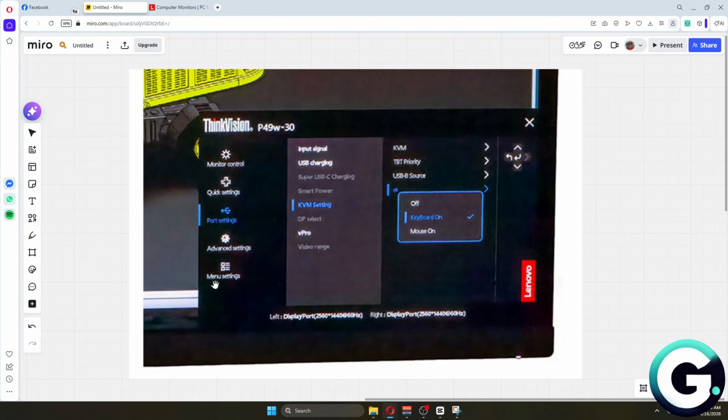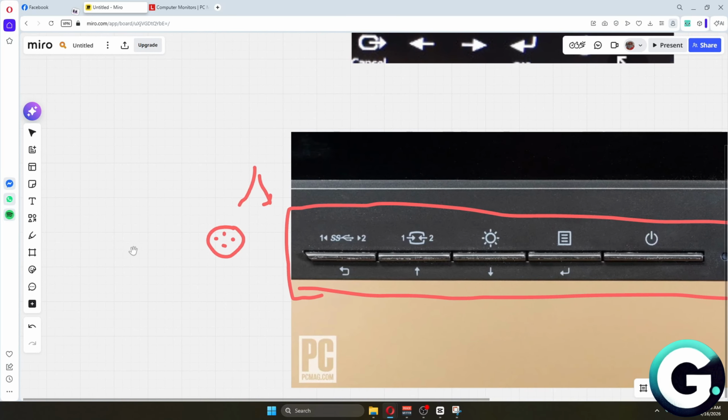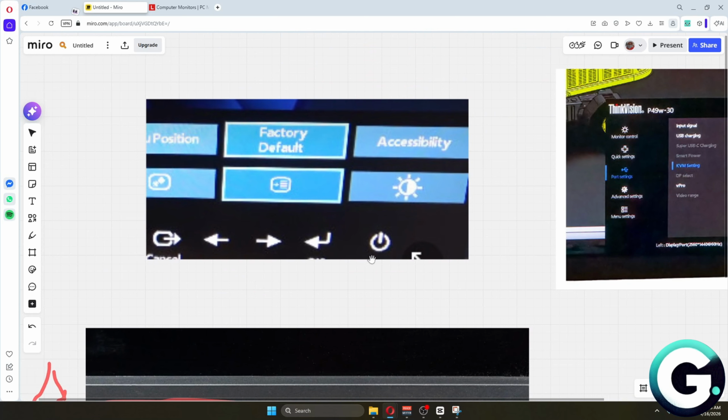Inside this page, navigate through your advanced setting, or in this case, just navigate through the setting itself. So just select the factory default setting using the buttons right here or the joystick itself. And from there, you have successfully reset your Lenovo monitor.